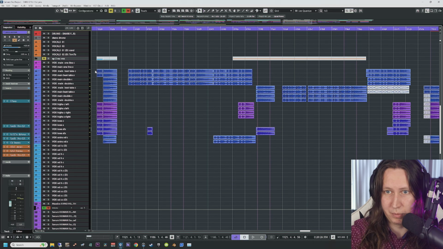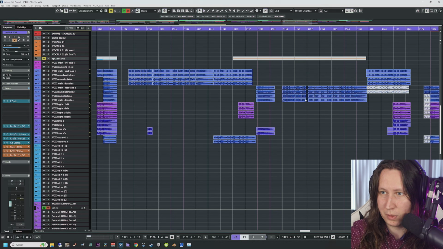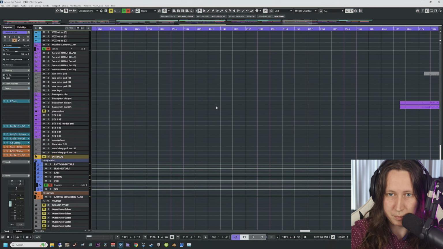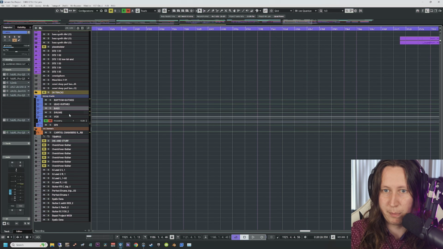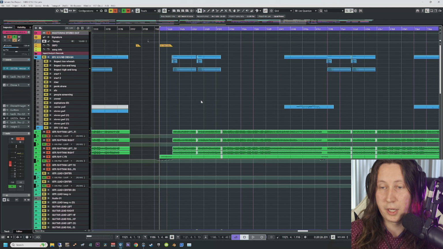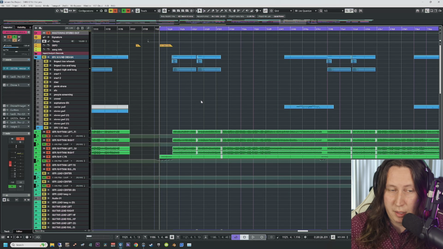Vocals are overdubbed. We have highs, lows, all that kind of stuff. And then everything goes into group tracks. That's how I mix everything. So, okay, let's start with the guitars.